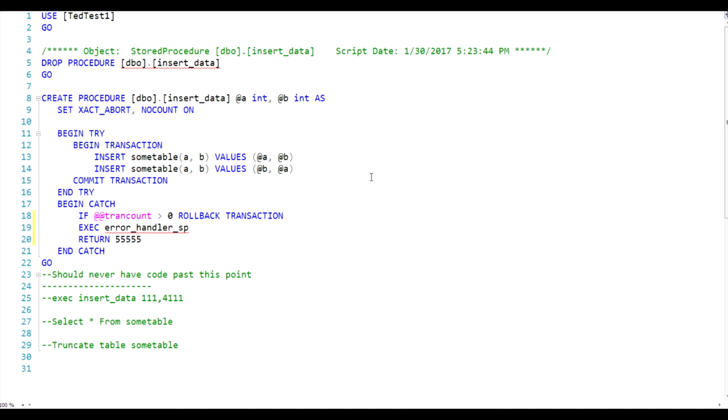Okay, now that we've looked at the try catch block and the throw command and the raise error command, let's look at how we would handle error handling in a production environment in a stored procedure. So here we have just a run-of-the-mill insert data stored procedure with a try catch block, and we have a transaction. Then in our catch block, if we detect that there is a transaction, because you always want to make sure that you don't roll back the transaction unless there's one to roll back, we check that before we do the rollback, and then we do the error handling in a separate stored procedure.